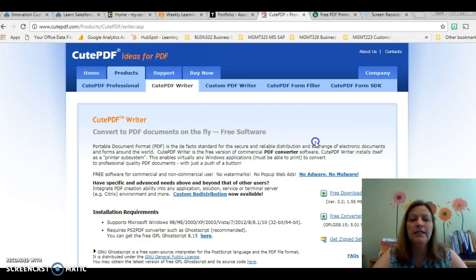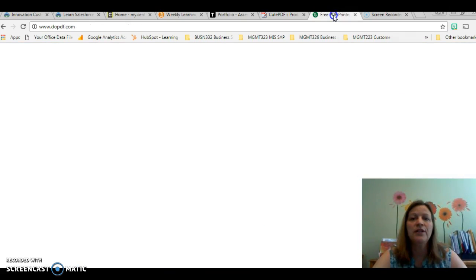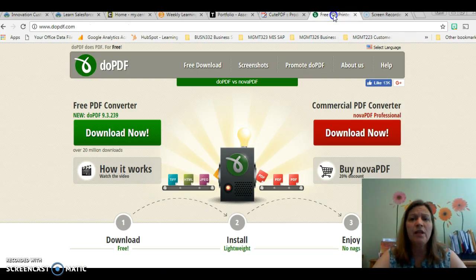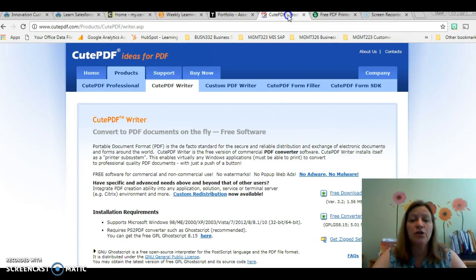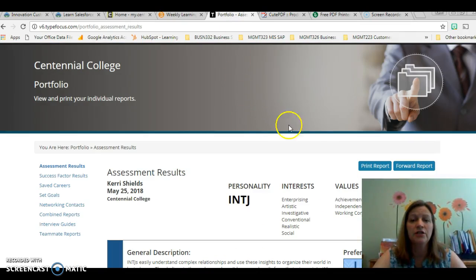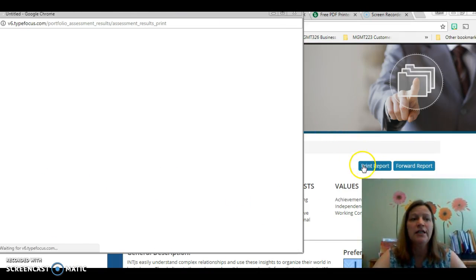And what you do is you install it, and then when you go to print, you'll see the print driver there. The one I'm currently using, though, is called Do PDF, and I get a free download, and I just install it, and then whenever I go to my print command, it shows up as a print driver. Okay, so I had some trouble with the Qt PDF, so just make sure you're downloading the correct version. It should say Qt PDF print driver.